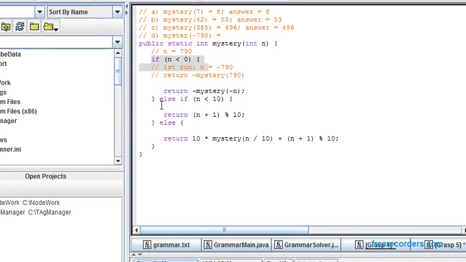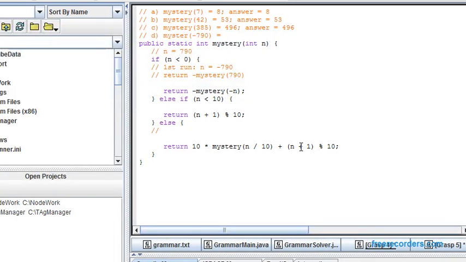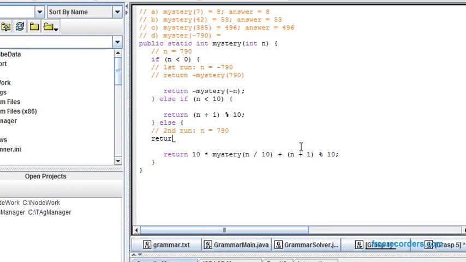Now we pass by this, and we pass by this, and we get into this case here. This is our second run. And n just so happens to be equivalent to 790. Now, at this point, we want to deal with this: 10 times our mystery call of 790 divided by 10, which will just give us 79, plus 791 modulus 10, which is just 1.